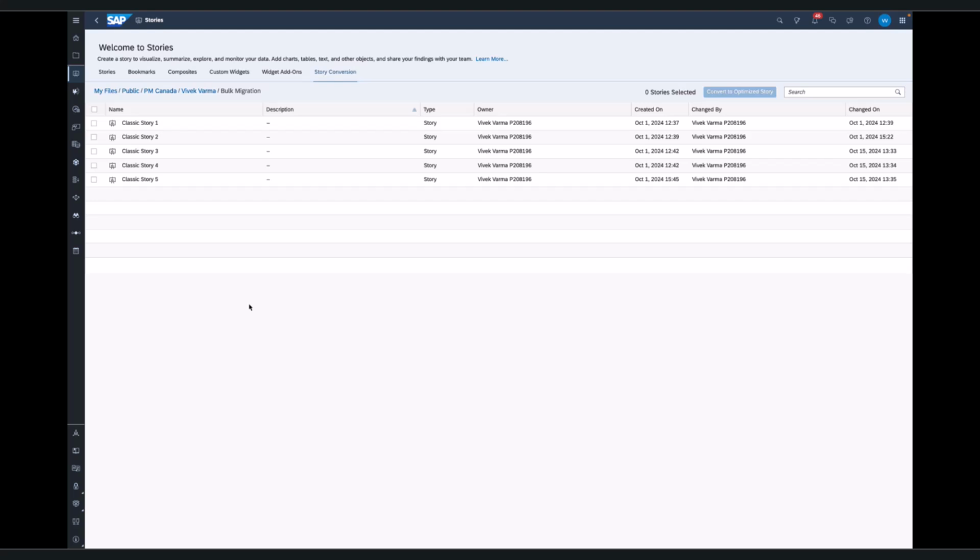So here I have my stories module, and you can see that there is a tab available for story conversion. Here you can navigate to the desired folder where you have your classic stories. You can select the stories that you want to migrate. So here I have 5 different classic stories which I want to migrate, which have various functionalities.